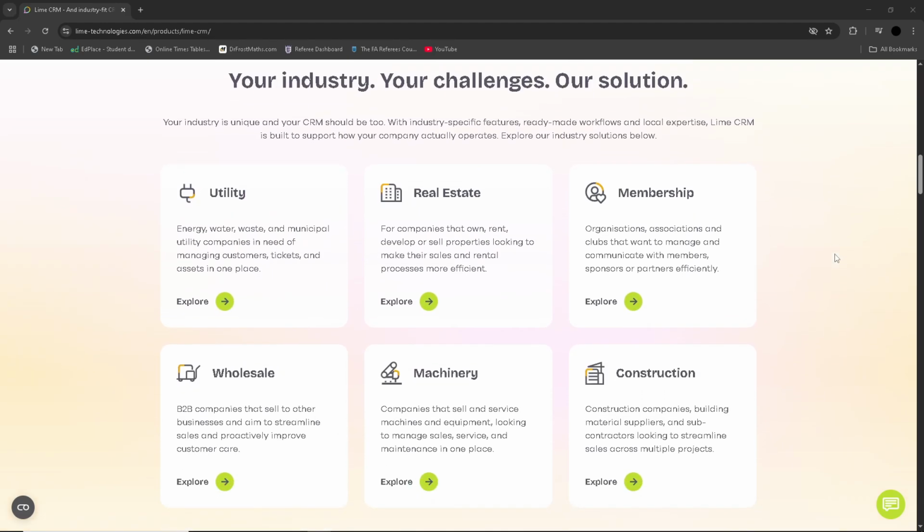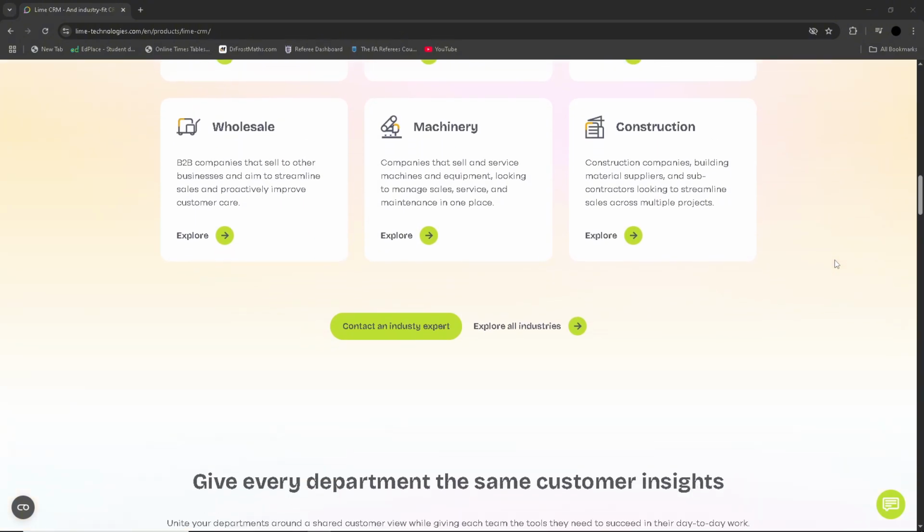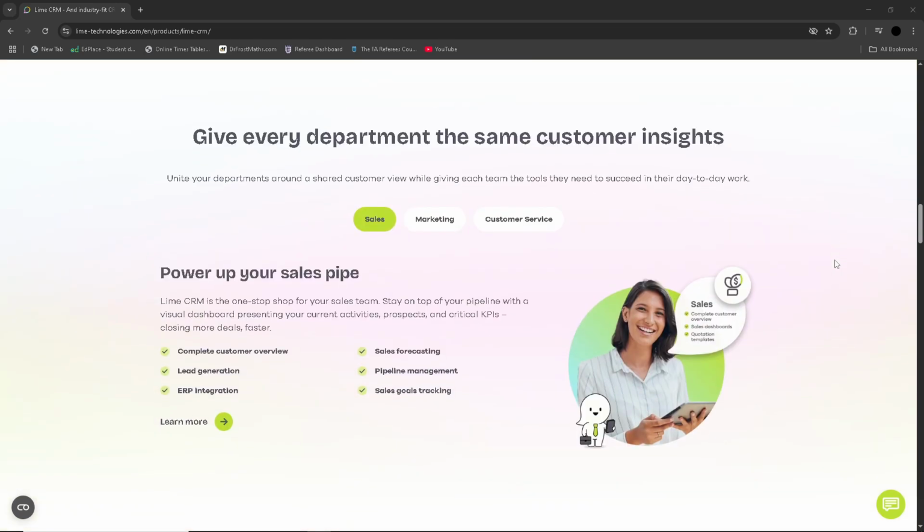In addition, Lime customer support earns consistent praise from users. Users describe the interaction with the support team as very friendly, responsive, and solution-oriented, offering assistance with onboarding, custom integrations, and best practice advice, especially valued by mid-sized businesses or those in regulated industries.